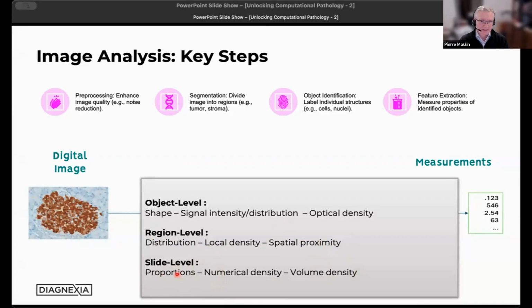And we can also look at the slide level, in order to get a single number that represents the slide. This is very useful if we are studying cohorts of patients, or even simply if we want to have a single number to see where the patient sits.